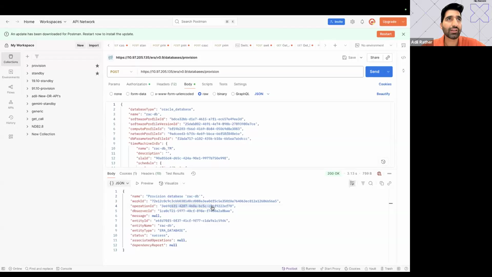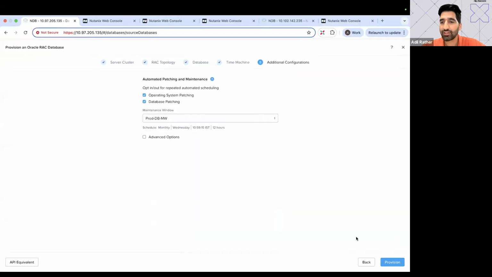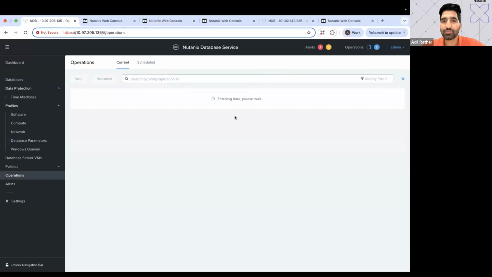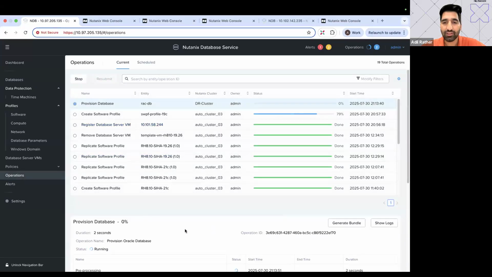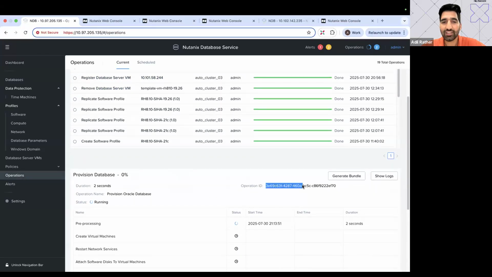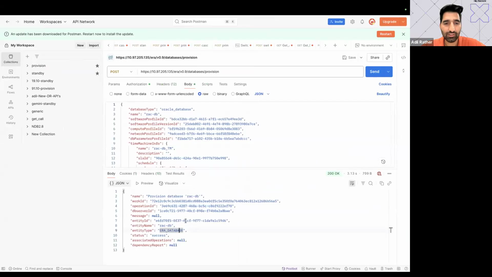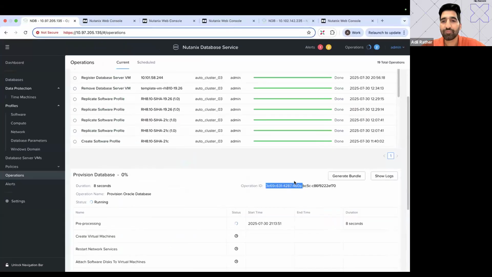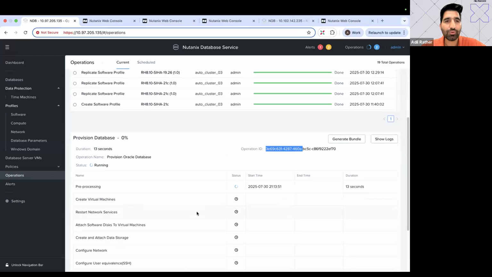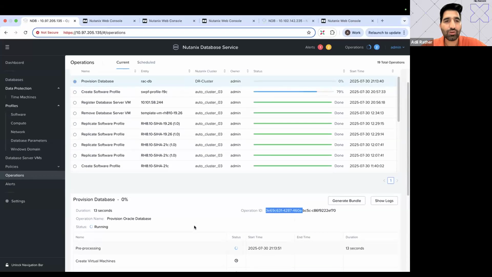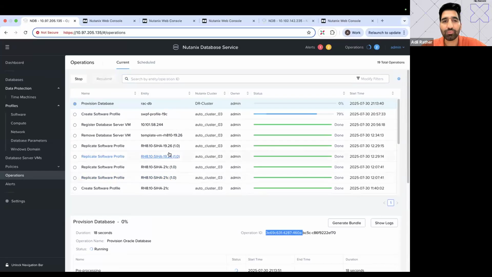Now if I go back to the GUI and close this, and go to the operations page, you can see this was the operation ID, 3E6. This is the same operation ID that we just triggered. So you saw how easy it is to deploy, whether through GUI, through API, or through CLI. You can basically orchestrate your deployments.